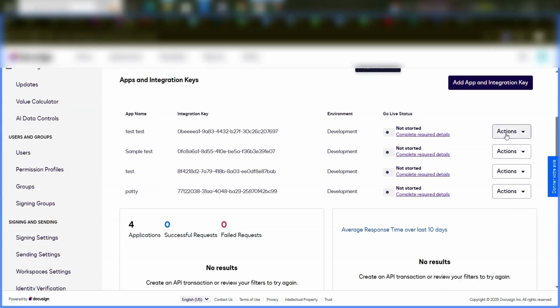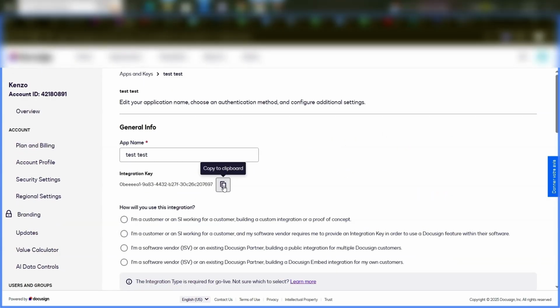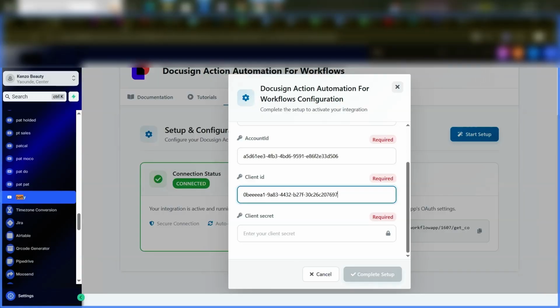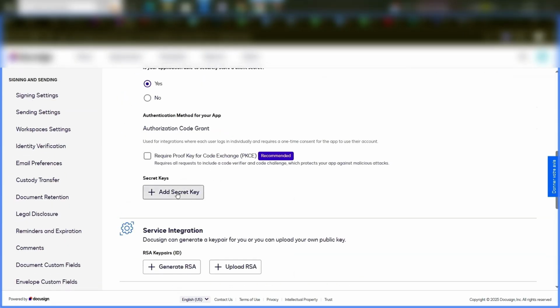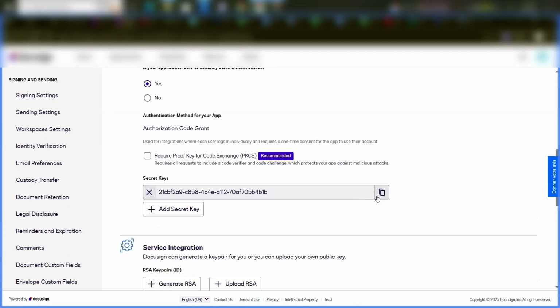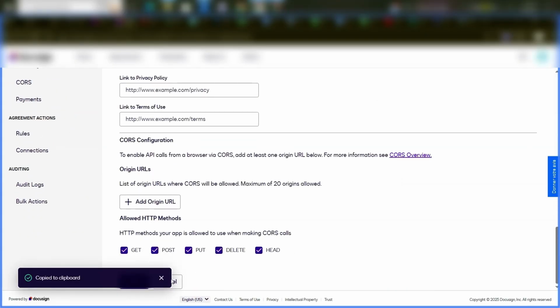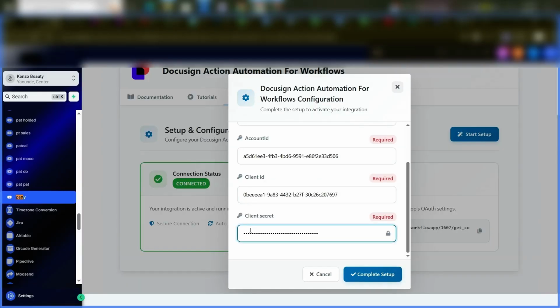Click on the action, click on Edit. Then you copy the client ID, head back to your account and paste. Generate the secret key, scroll down and you click on Add Secret Key. You copy, scroll right down at the level of the Save button, click on it, switch back to your account and paste the secret key right here.